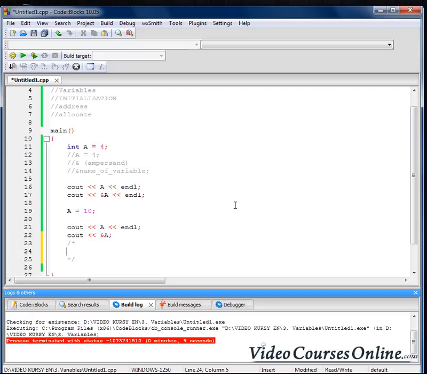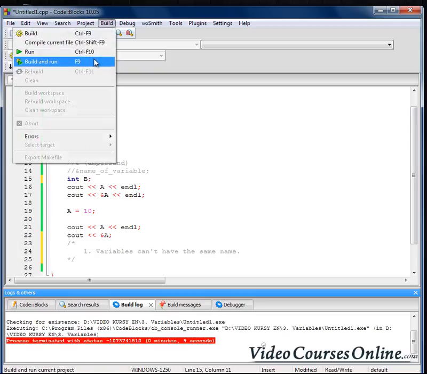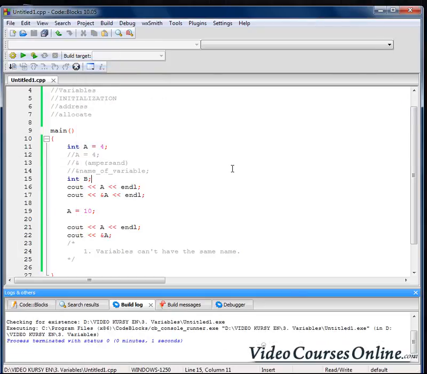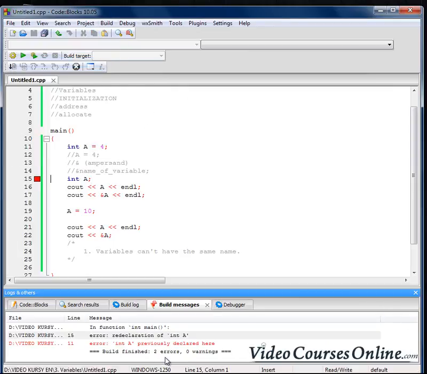Okay, let's study how we should name variables now. Let's do it in a comment. And the first thing is that we can't have two variables that have the same name. Variables can't have the same name. So if I want to declare two variables, I have to have different names, right? That way we can run our program, but if I don't, we get an error: redeclaration of int a, right?